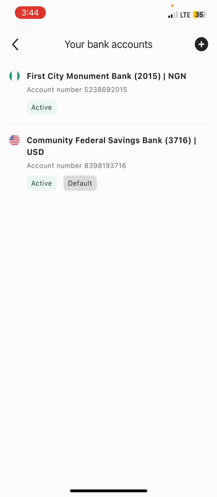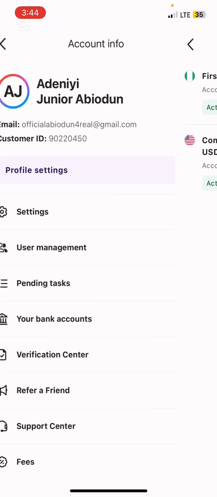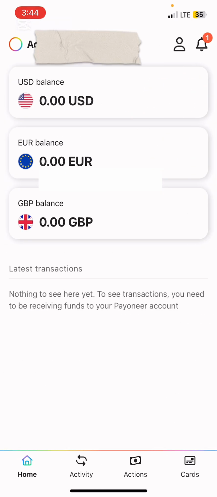The platform needs the account information, the account details. You are going to input your bank name, your name, then the account number and the routing number on that platform. Once you're done with that, it has successfully linked. So once you receive money on your Payoneer account, you can now send the money from your Payoneer account, because you already have a dollar bank account, into your Grey account.